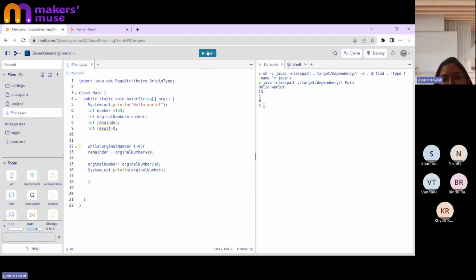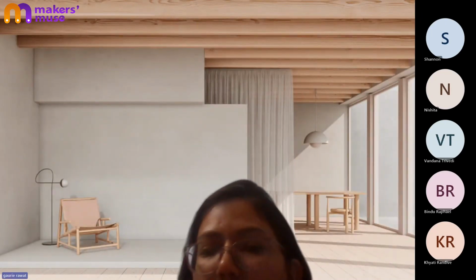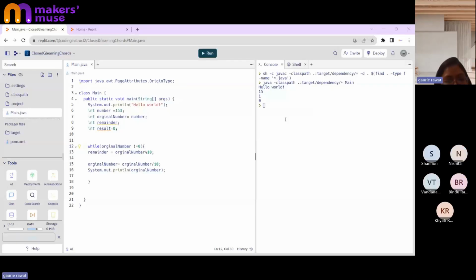Any confusion on this part? No, ma'am. Okay, fine. So now I'll proceed further. Since we have gotten the last number over here, now the easiest thing is getting the cube of each digit and then adding the number. Now in getting the cube of each digit, what can we do over here?